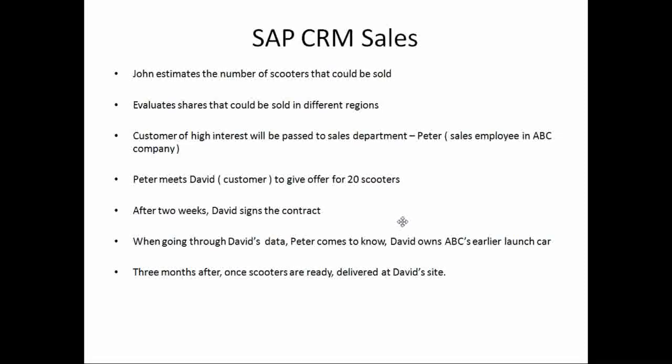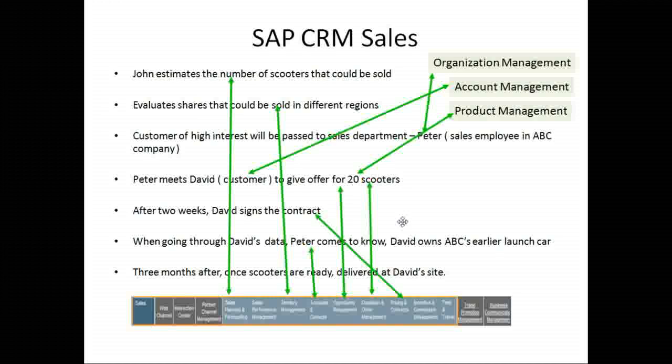So when Peter meets David, who is a customer, in order to give an offer for the 20 scooters requested by David, after 2 weeks David signs the contract with ABC company in order to buy the 20 scooters. Now while going through David's data in CRM, Peter finds that David has also purchased cars from ABC in earlier releases, and once the 20 scoots demanded by David are ready, they are delivered at David's site. We will now map this example and see how it fits into the SAP CRM sales process.